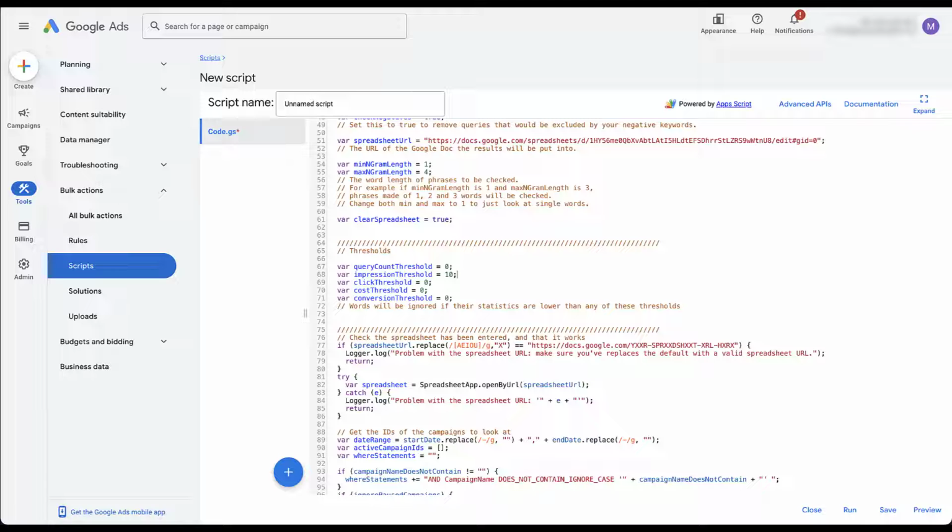But if you want to see down to every last individual word, you can change this to 0, or you could even make your thresholds more restricting and say you only want words that have 10 clicks or more, or $5 in spend or more. Whatever your heart's content is here, make sure that you've got those in place.